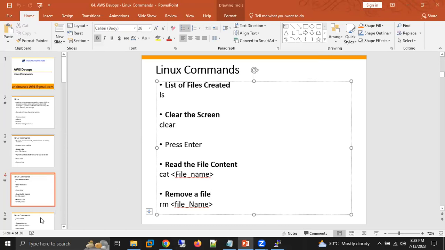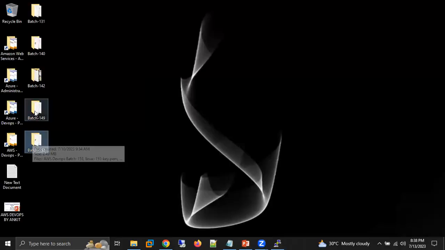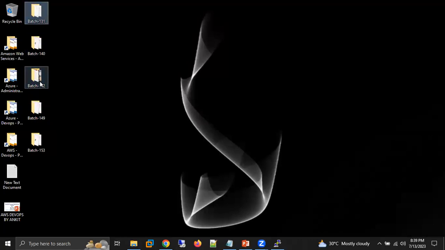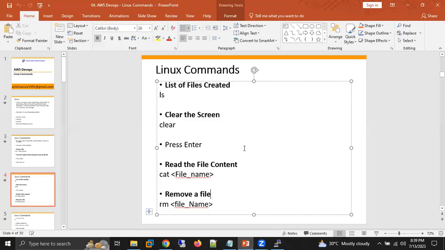Now moving forward, I'm going to show you how we can create a directory. But before that, we need to understand what a directory is. In a Windows machine, we call it a folder. These are folders in my machine. In a Linux machine, we call it a directory.